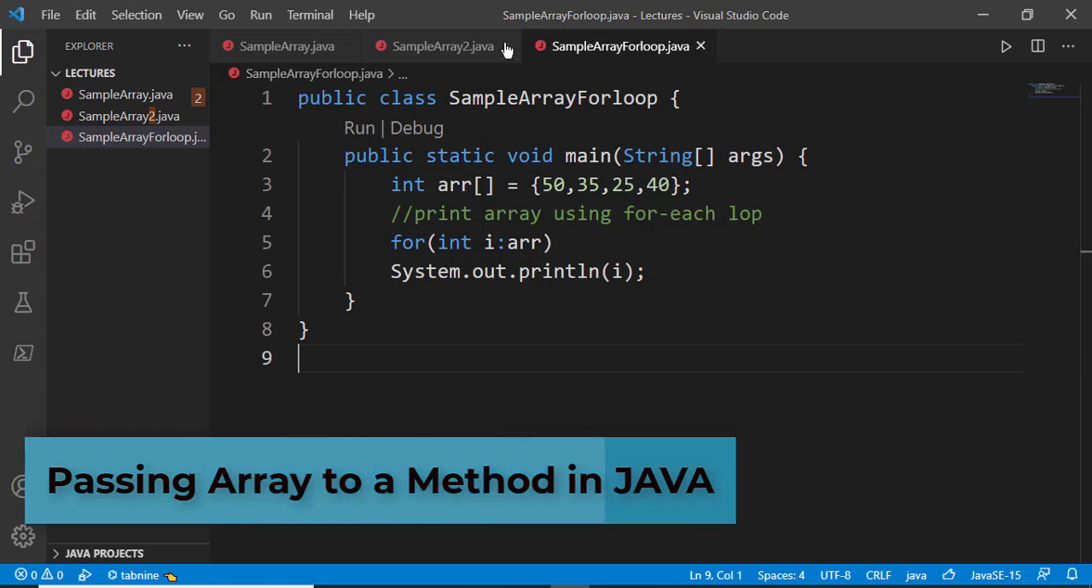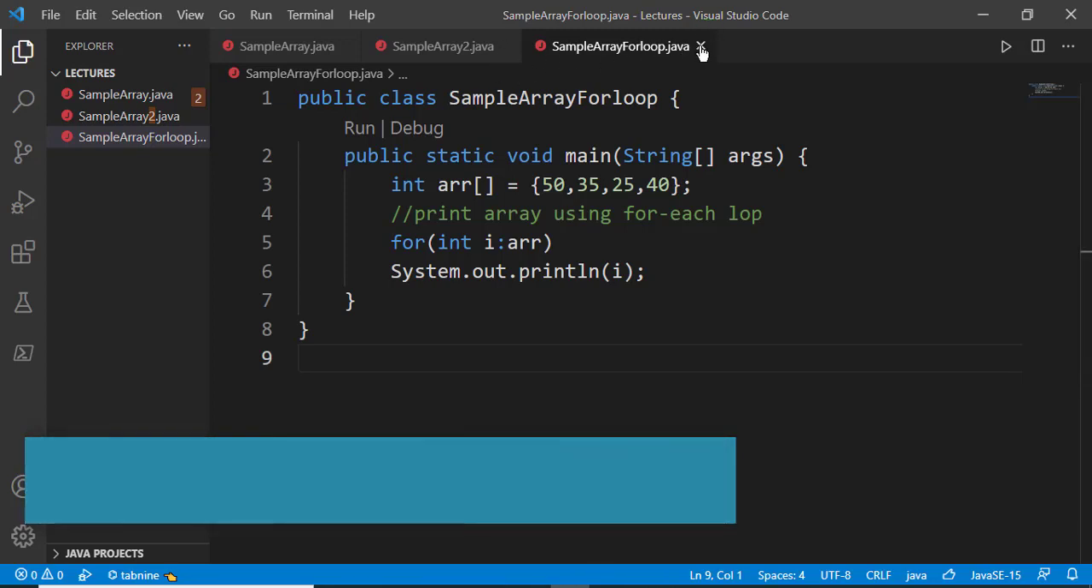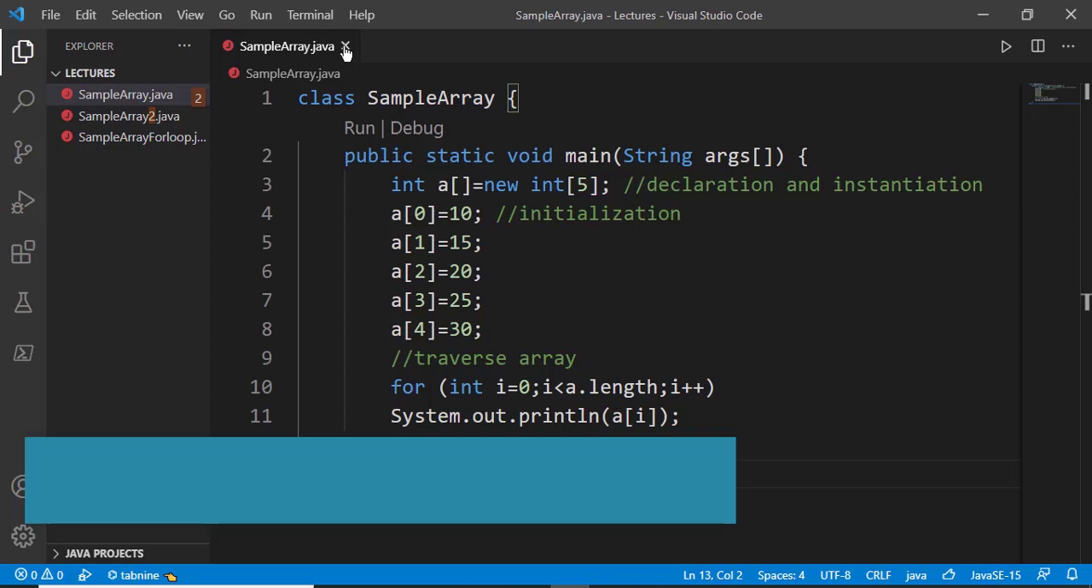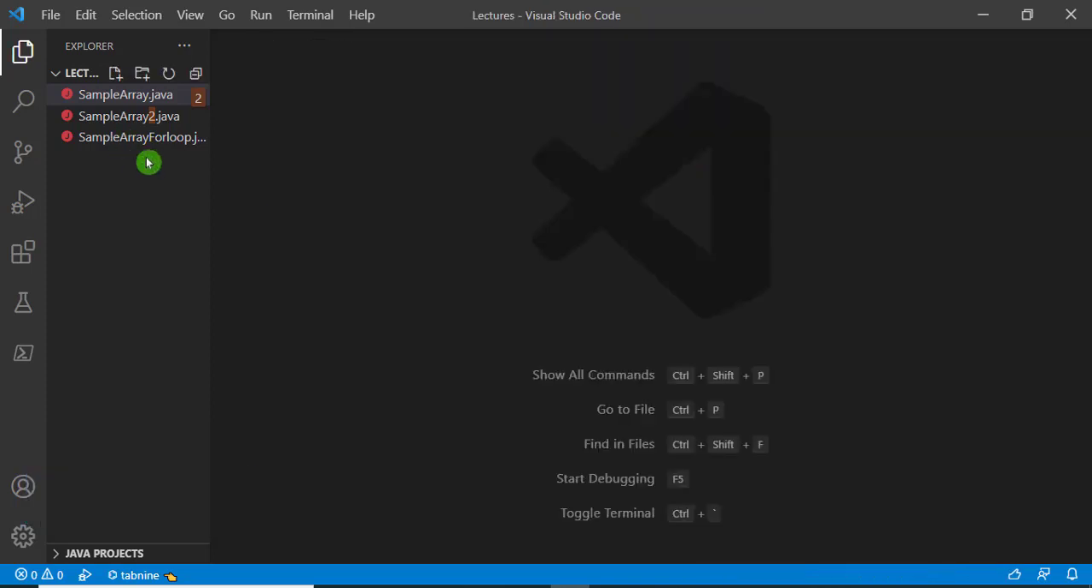This time, I'm going to create another file. I'm going to close this one first so we can create another file. So I'll be calling this one passing array. I'm going to create a new file called PassingArray. Okay, PassingArray as the class name.